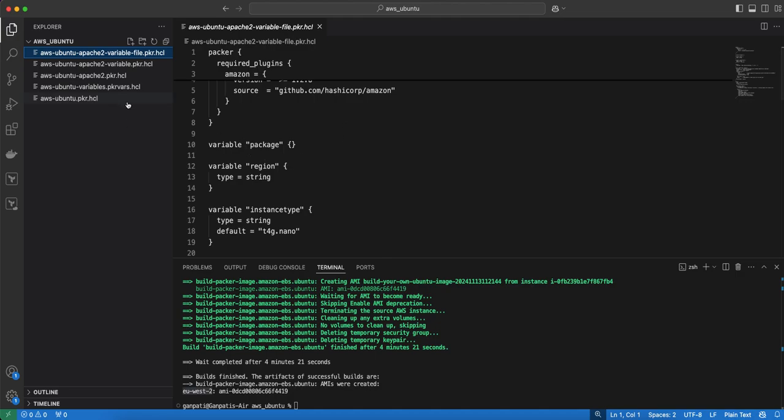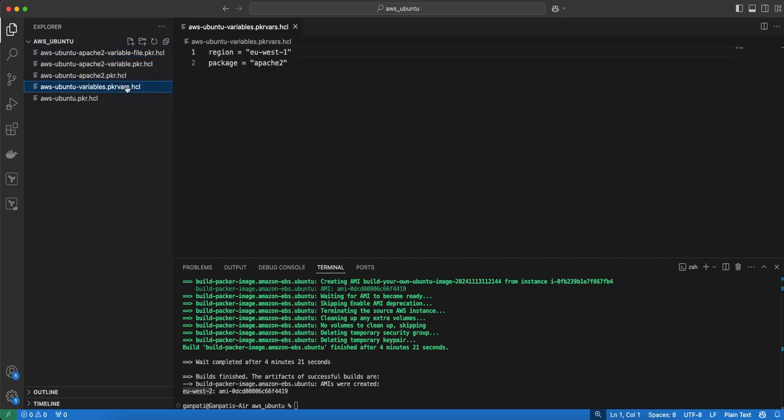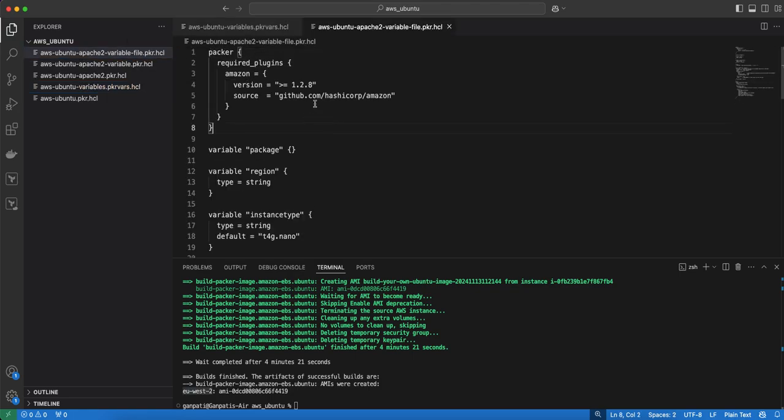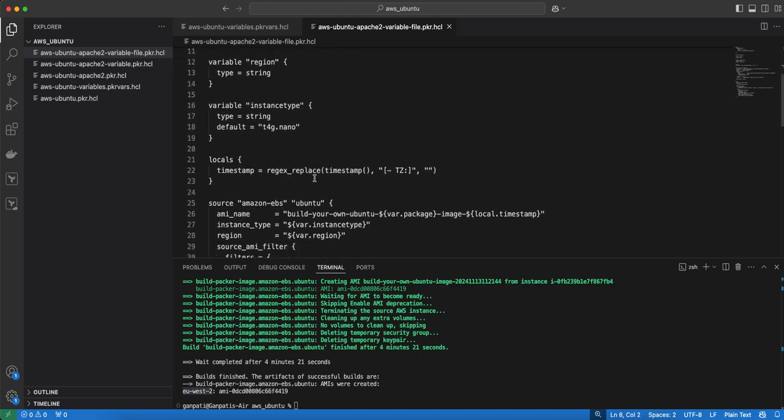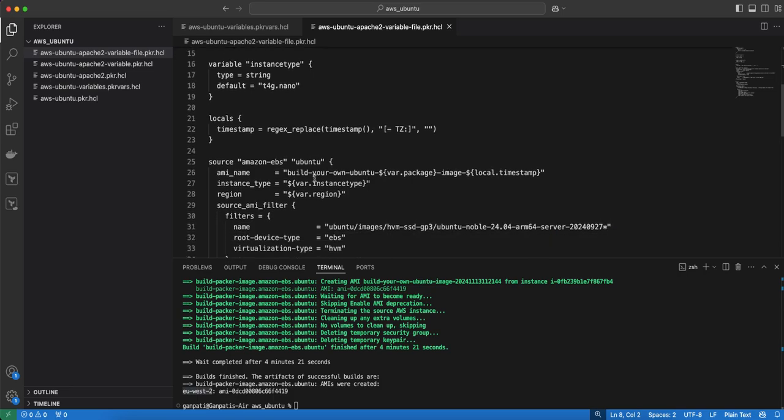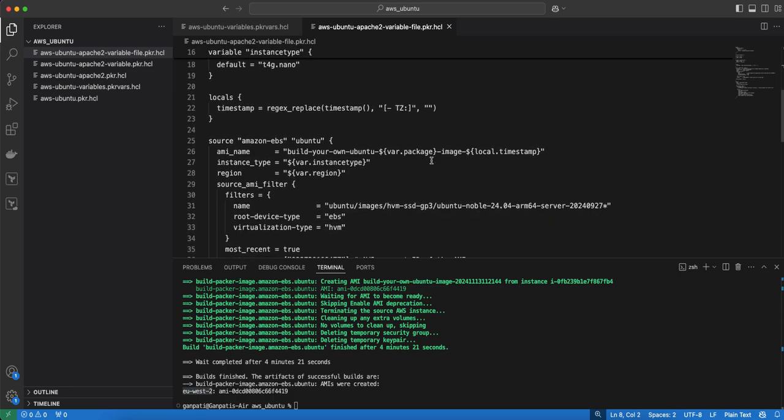So this is the file, and in order to create the variable files, you can give it any name, but its extension should be .pkrvars.hcl. So this is the variable file. Again, this is our Packer build file. It has a required plugin, it has variables, both input and local variables. So I defined the same image.